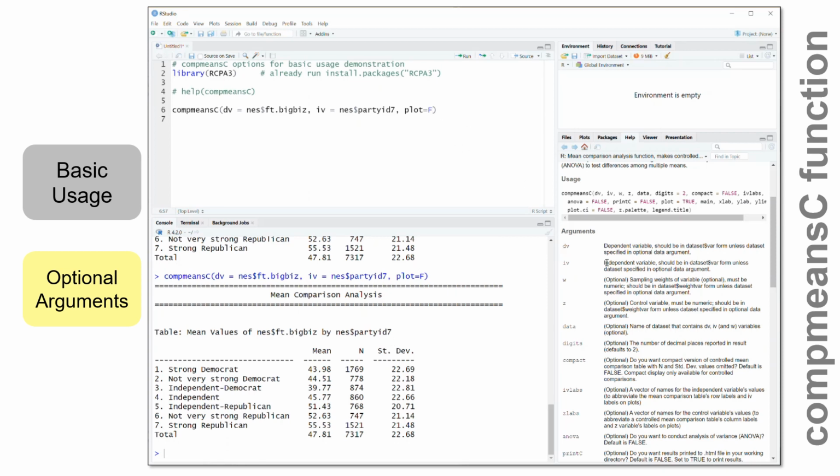Some of them are fairly standard. I don't want to go over these and say a lot of redundant information, to keep these videos from being excessively long. You might notice here that the W argument is there to identify a variable to weight observations. The data argument is there if you want to specify the name of the data set and abbreviate the identification of DV and IV and other variables you identify. We've got digits. We've got printC if you want to print the table and any plots you make to an HTML file in your working directory. So those are our usual suspects.